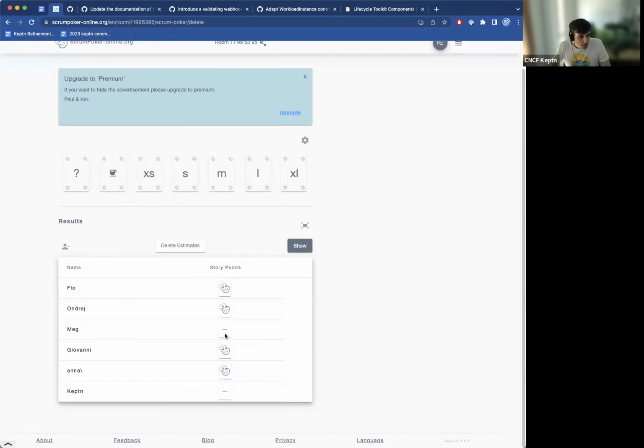Then let's set an estimation. Okay, I'm underestimating stuff. Florian M, Andre and Anna with an S.